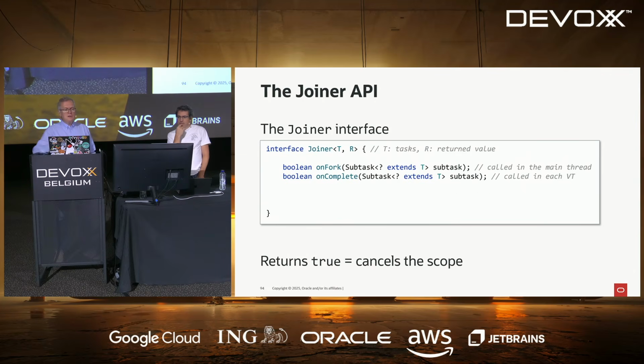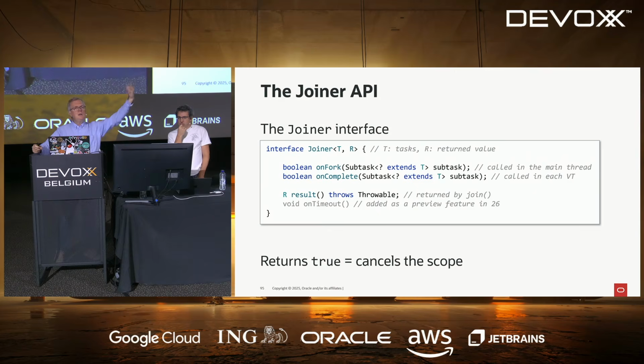And you have two other methods. One of them is result, and this method result will actually return an object that will be itself returned by the join call that you have in the structured task scope pattern. And in 26, this method does not exist in the 25 version, but in 26, you will have an onTimeout method that returns void, and that will be called if the scope object is timing out.